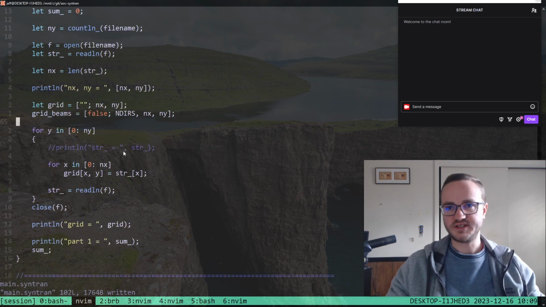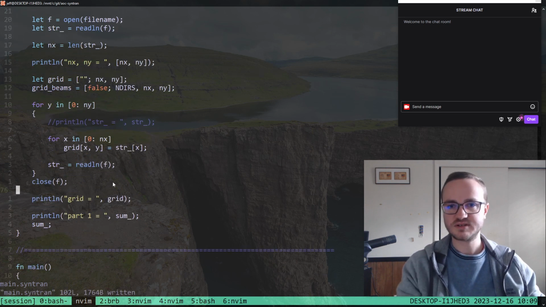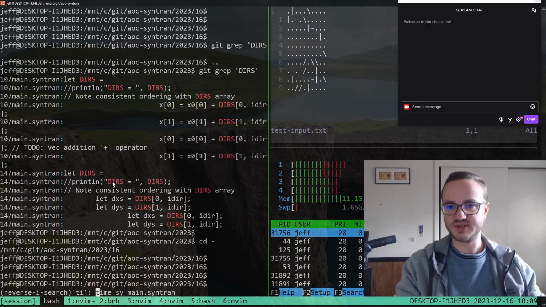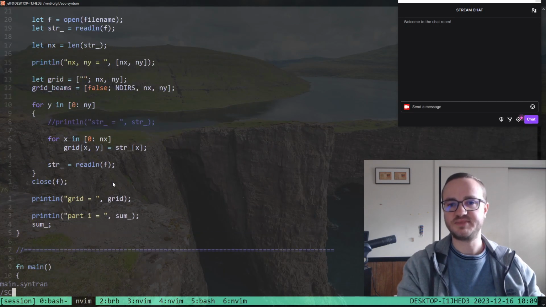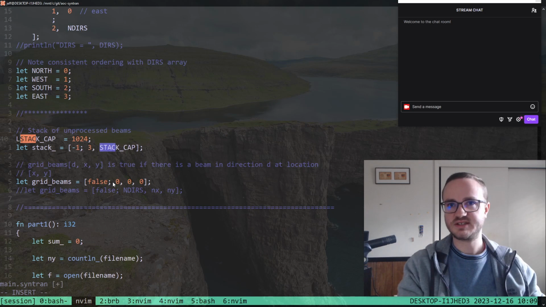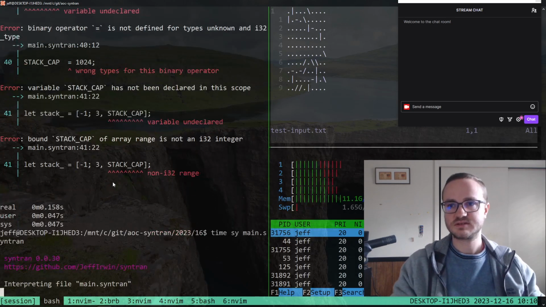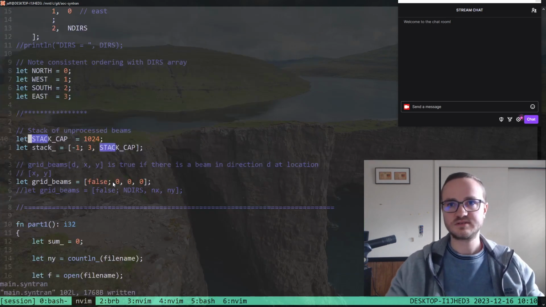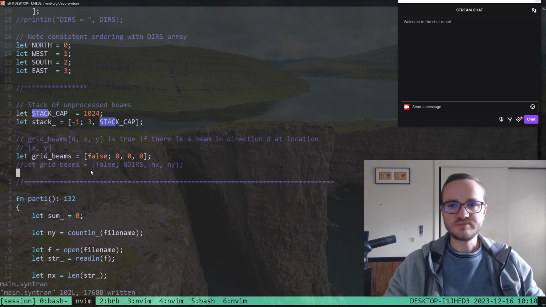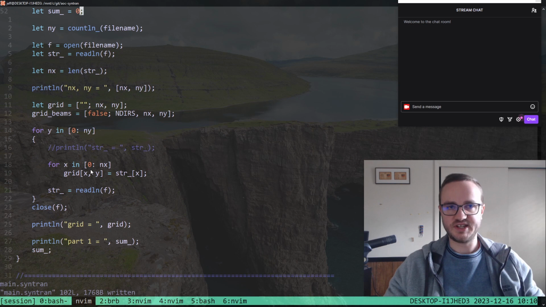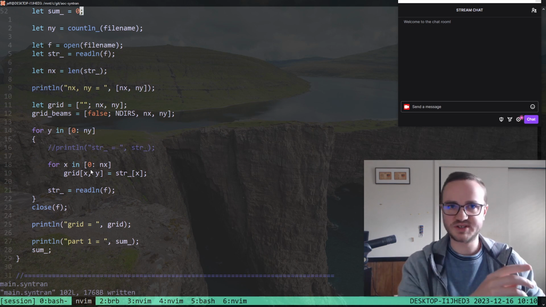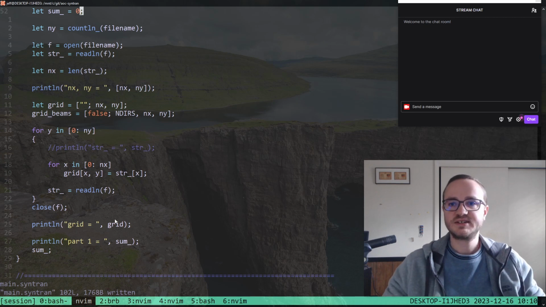I think that should run. Let me make sure that still runs. It doesn't. Stack cap needs let. There we go. Okay. So to start the search, we're going to push a beam of light at the top left corner headed to the east, or at the northwest corner headed to the east.